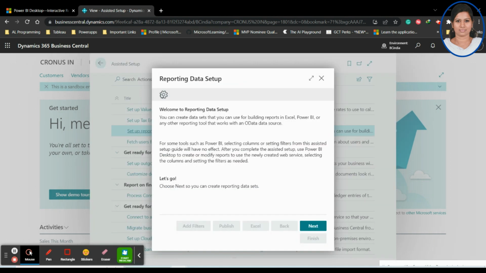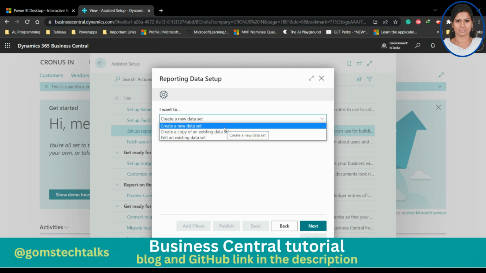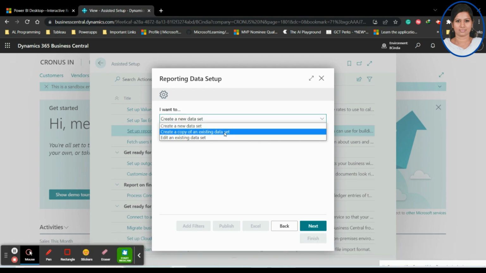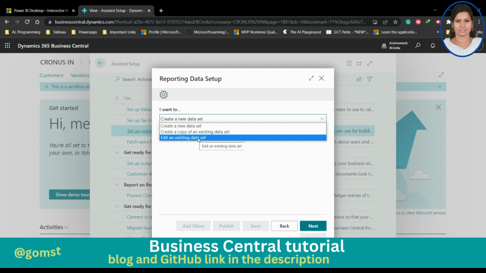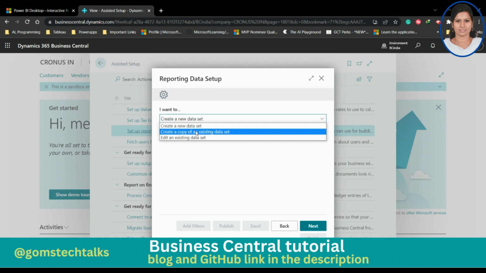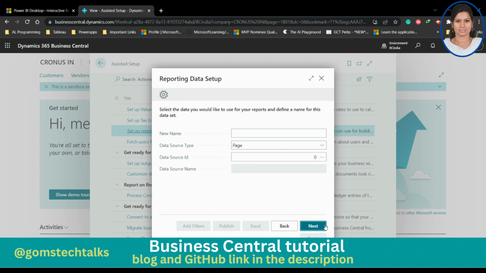Once you click here, it will show you a welcome page: welcome to reporting data setup. Choose next if you want to get the data, so you have to click next here. Here you have three options. One is create a new data set. Another option is create a copy of the existing data, that is, if you have existing data you can simply copy it, or edit an existing data set if you want to edit it. Since we are going to create a new data set, we just click create a new data set and then click next here.